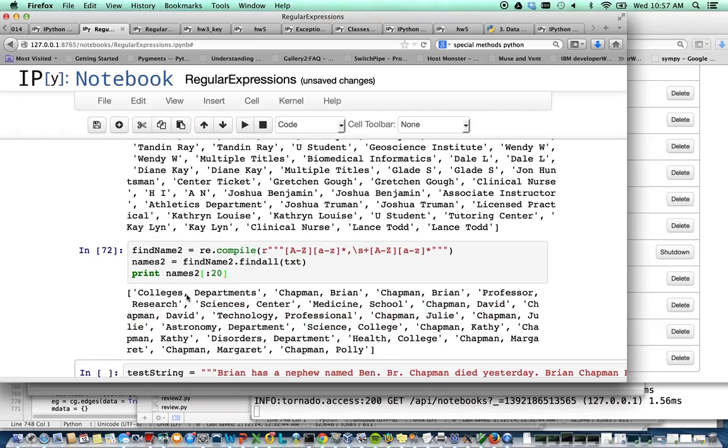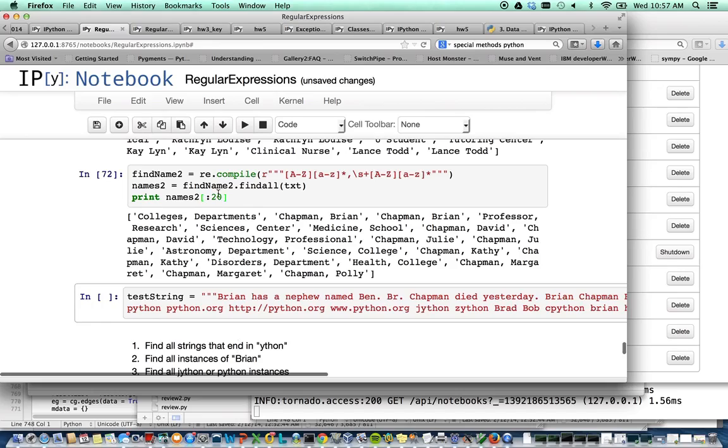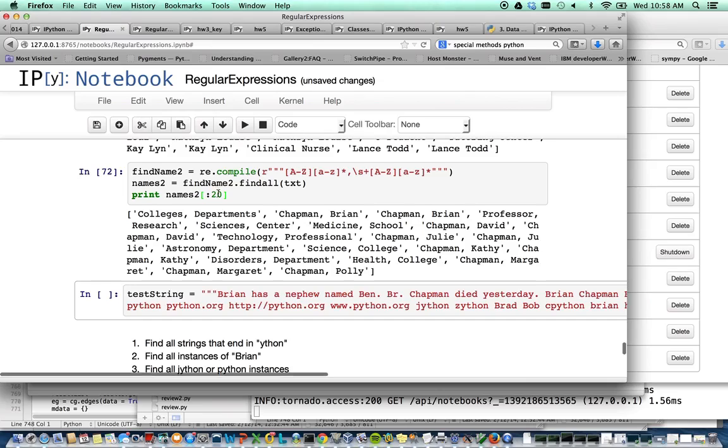Okay, we found colleges, comma, departments. Not a name, but we got Chapman, comma, Brian, professor, comma, research. So we're still not just getting names, but it seems like we're at a little higher density here. So we got a David Chapman, Julie Chapman, Polly Chapman, Margaret Chapman. I have to learn who all these Chapmans are. All right, so that's a simple name finder. It's a regular expression that obviously needs to be improved, and that will be improved using tools that we'll explore later.